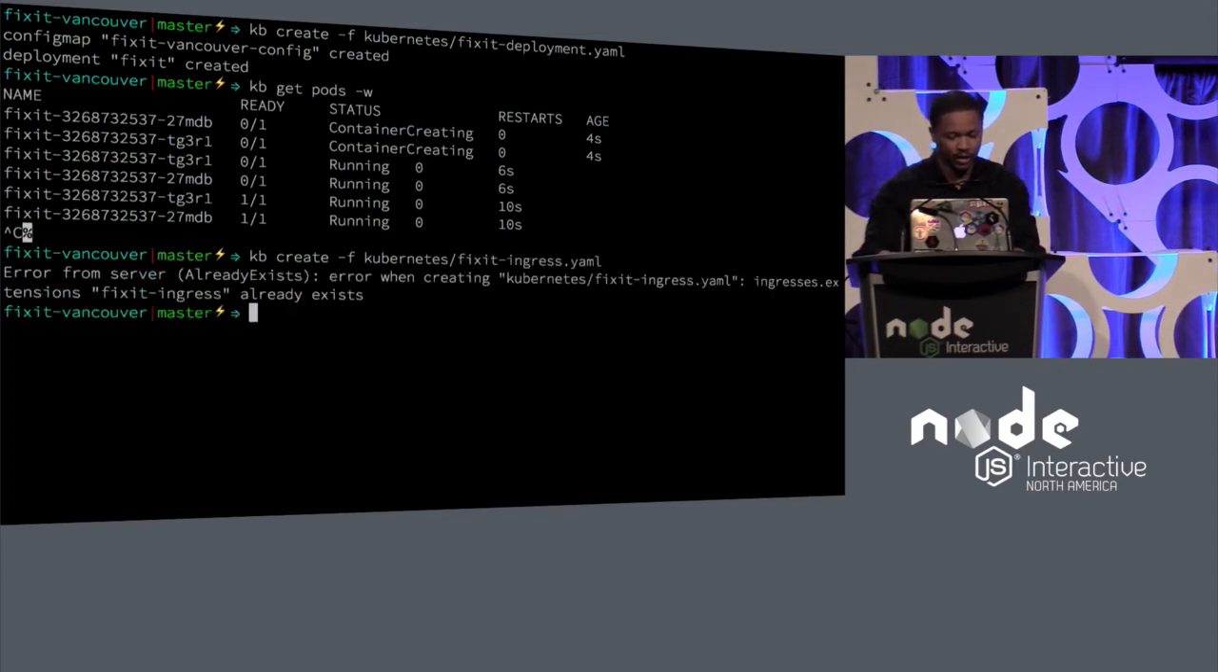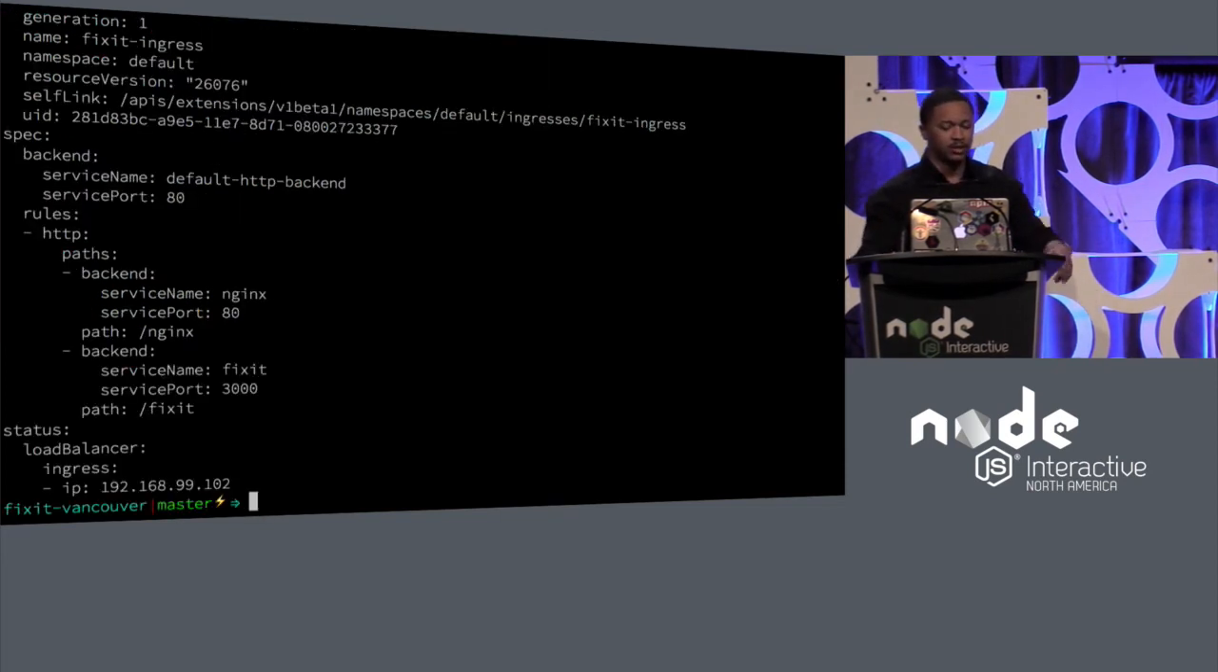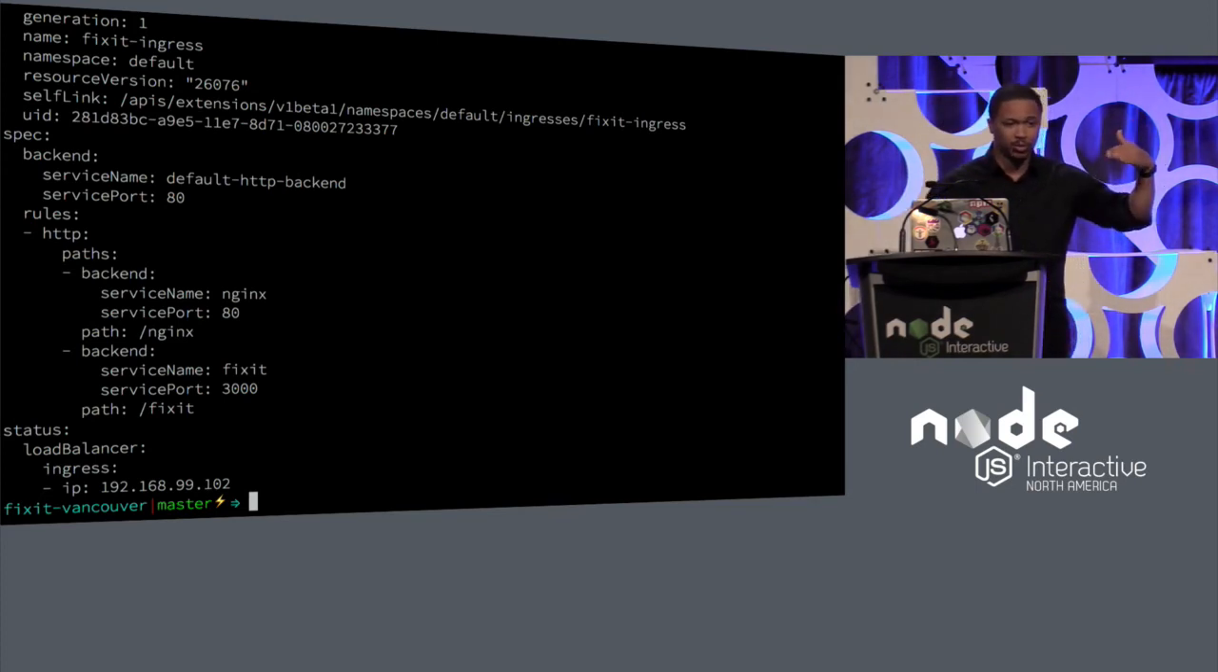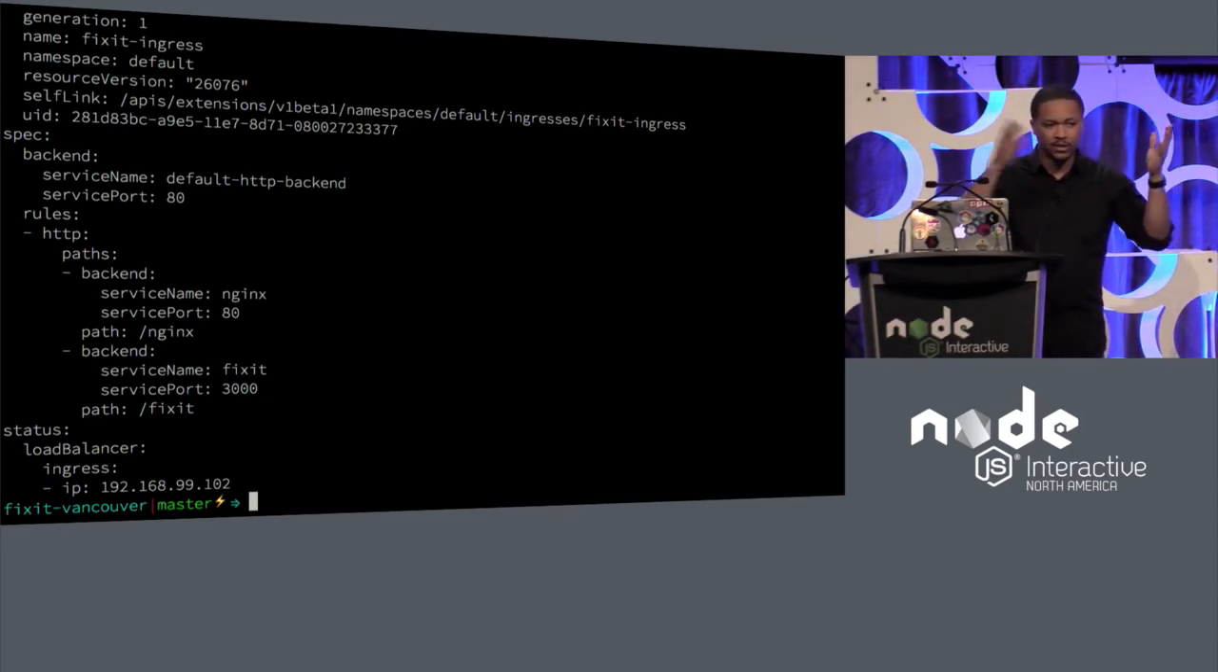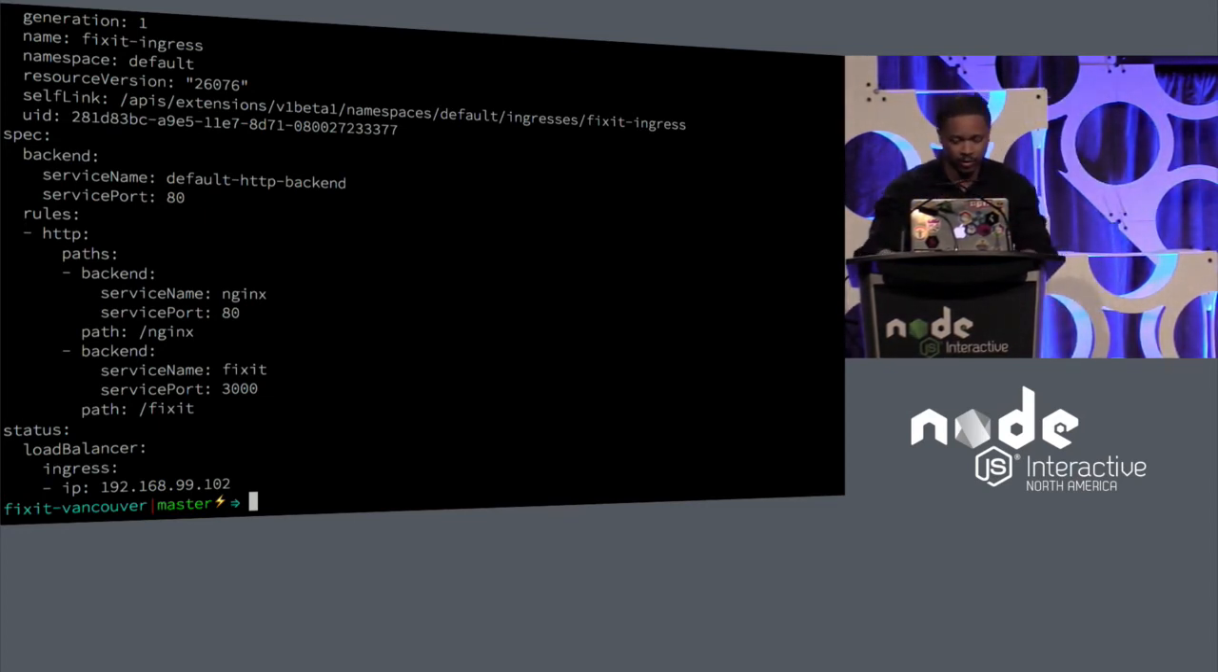And that already exists, so I don't have to do that. If I show you what it is, it's basically saying that the service name, which is going to be fixit, which I'm going to do now, is at the path slash fixit. So when I go to my minikube IP, it's going to be slash fixit, and it's going to be this application that I'm going to deploy.